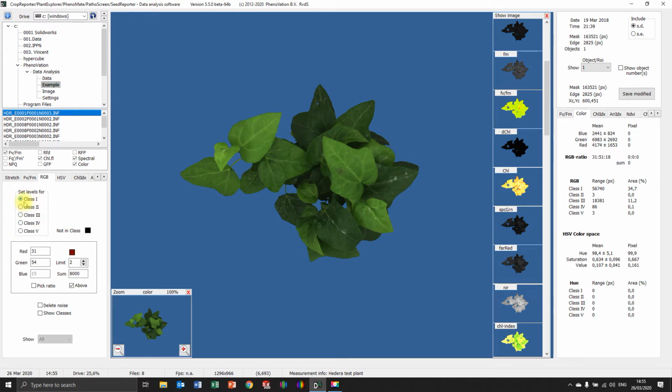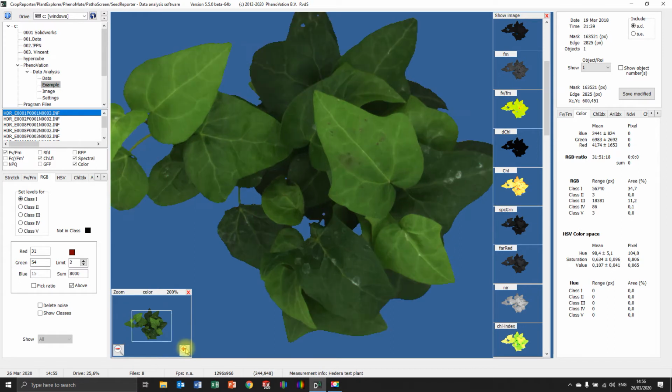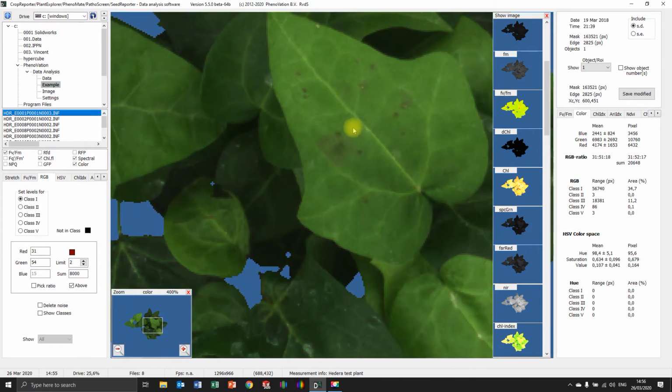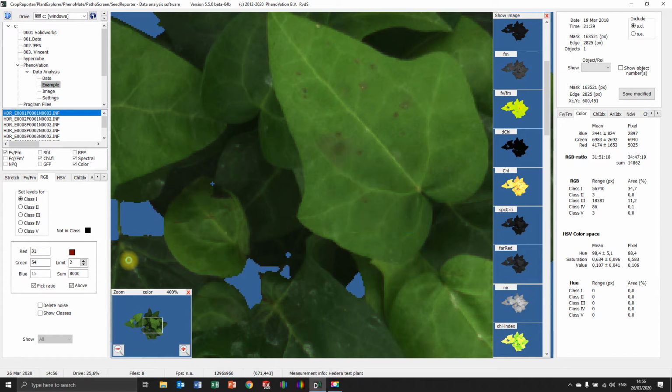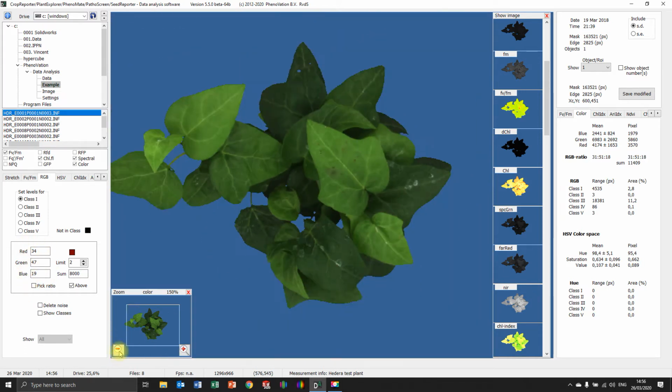You have class 1, and we're going to zoom in to a little bit of the brown spots, like here. I'm going to say pick ratio. So these 3 ratios will change. So you click pick ratio, stand on the pixel you would like to have as your color reference, press the right mouse button and say pick RGB ratio. And now you see it's automatically changed into the ratio that's there.